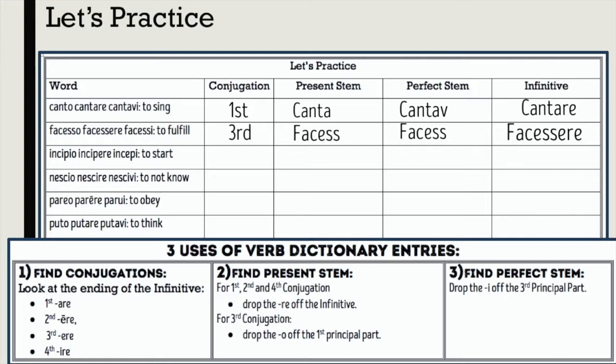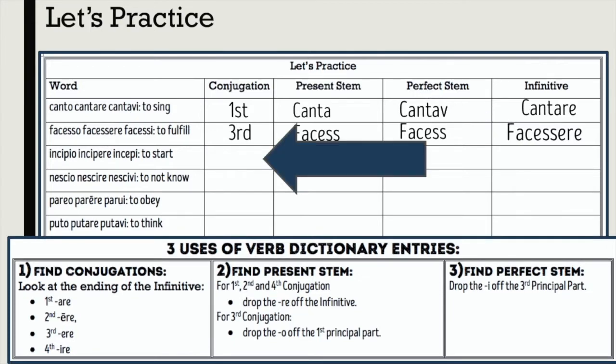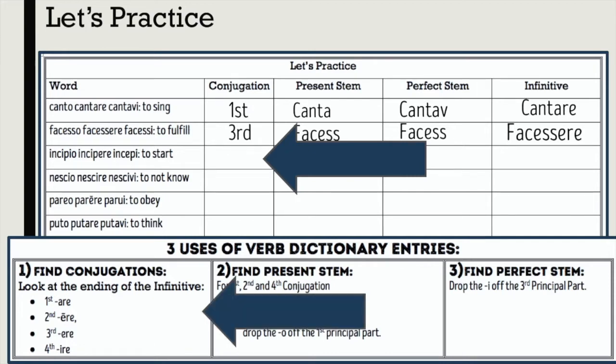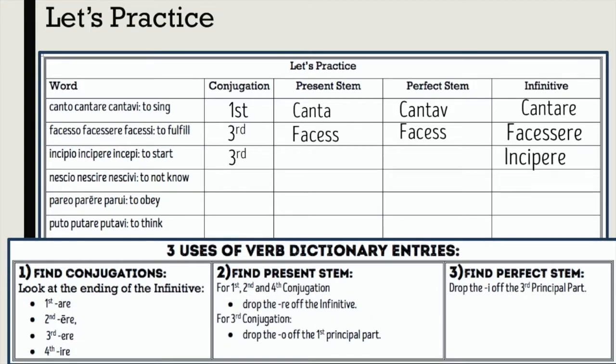All right. The last one we're doing together is incipio, incipere, incepi. Again, copy down the infinitive, and we get incipere, because it's just letter for letter the same. The second principal part is the infinitive. Then we are looking for the conjugation. We look at those last few letters of the infinitive, and we get ERE. So it's third. Then we want to find the present stem next.